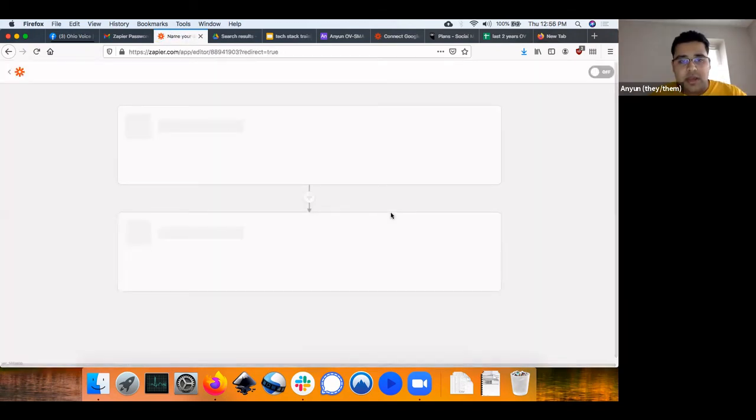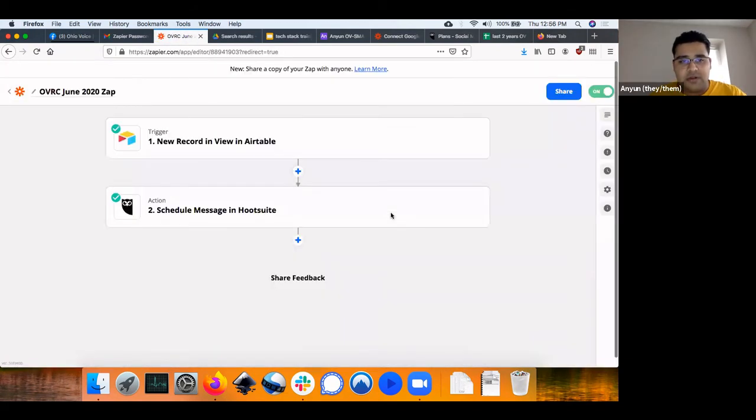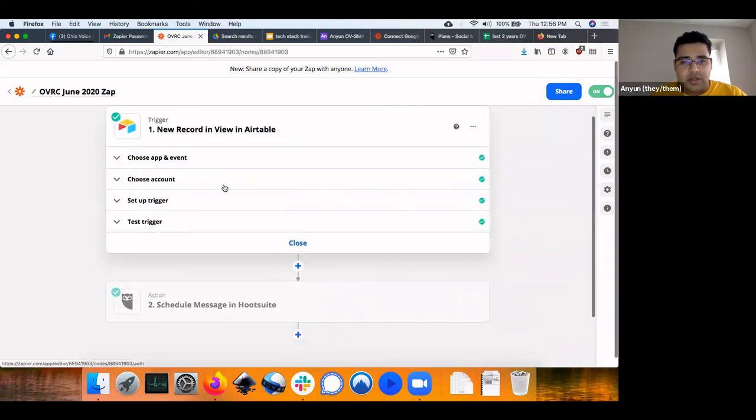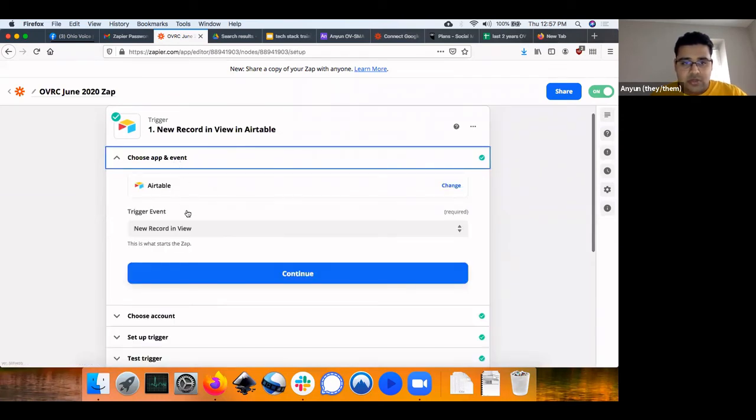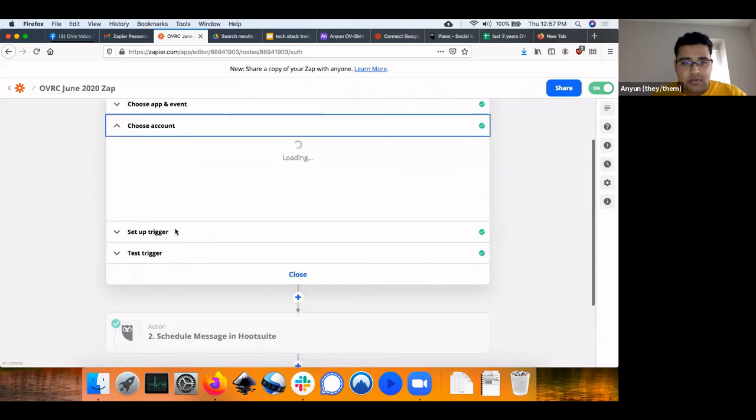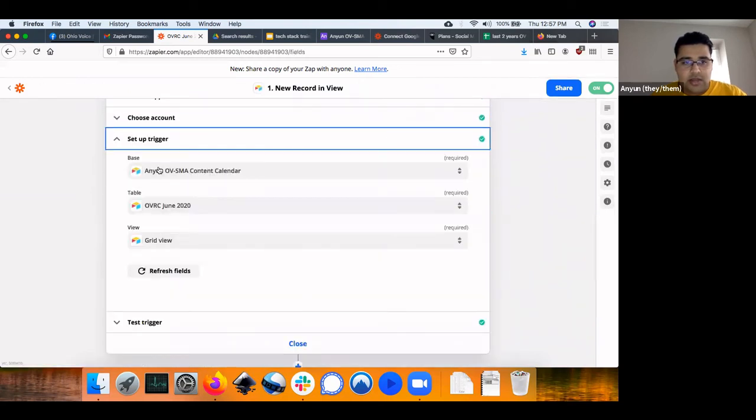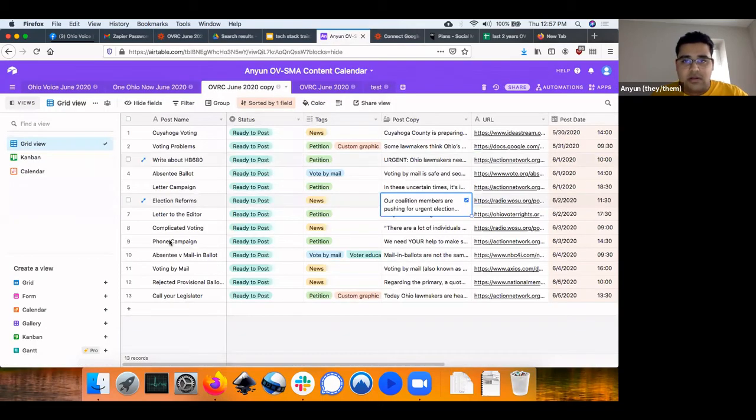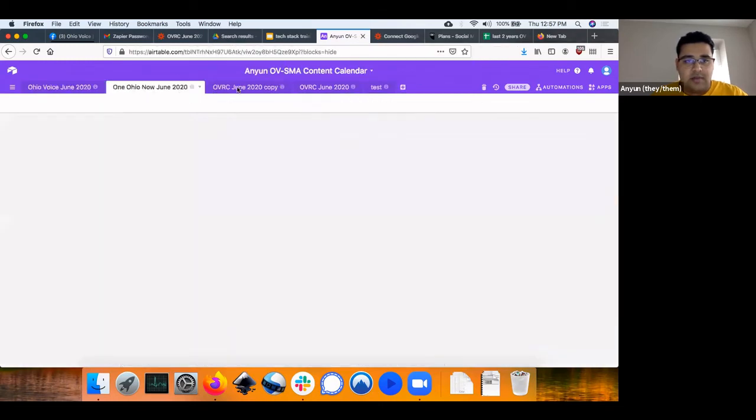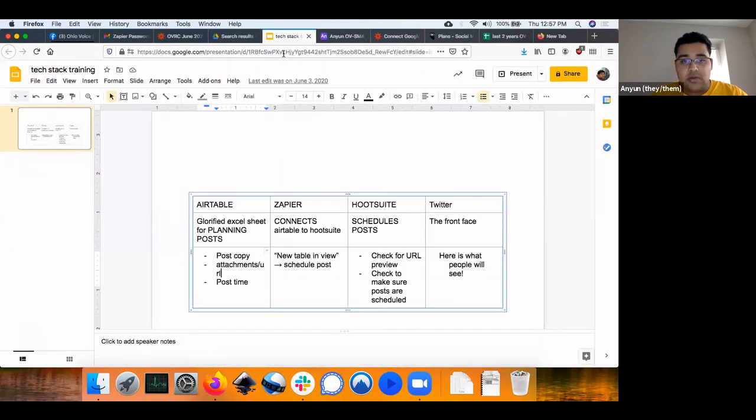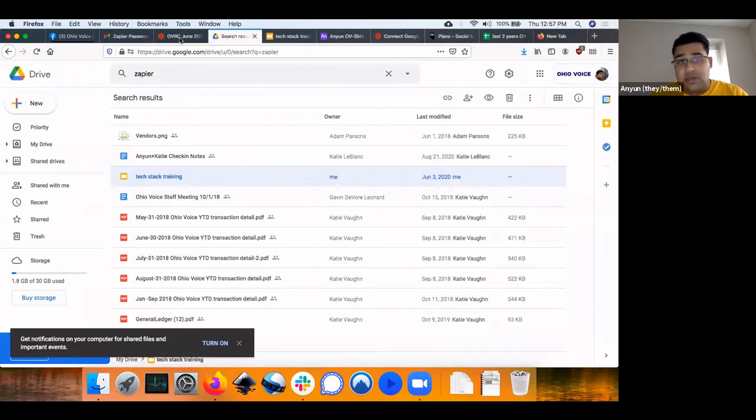I'm just going to look at this instead of creating one from scratch. So when you say, every time there's a new record in view in Airtable, schedule a message in Hootsuite, you have to choose your Airtable account, and then you set your trigger where you tell it, here's the actual document I want you to use, here's the specific table. If you remember, this is called Anoon's OVSMA calendar, and then I have these different sheets, but in Airtable they're called tables, which makes sense.